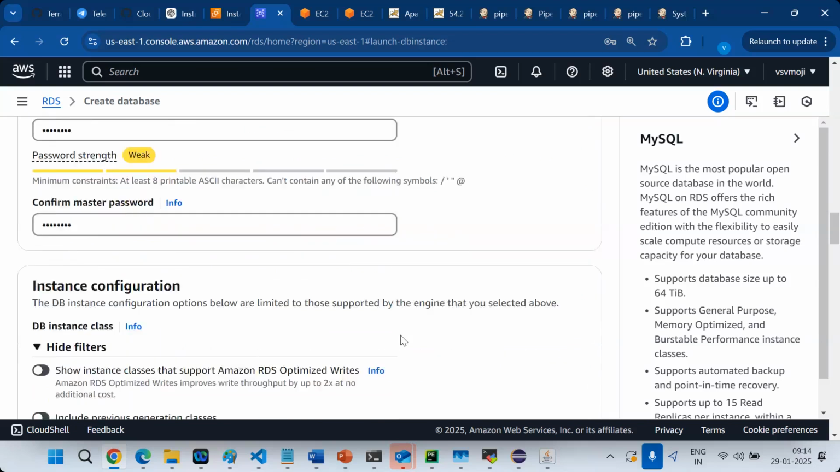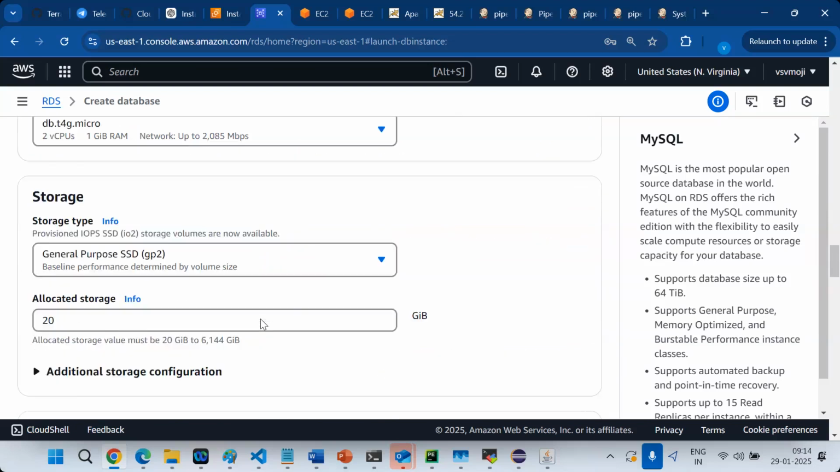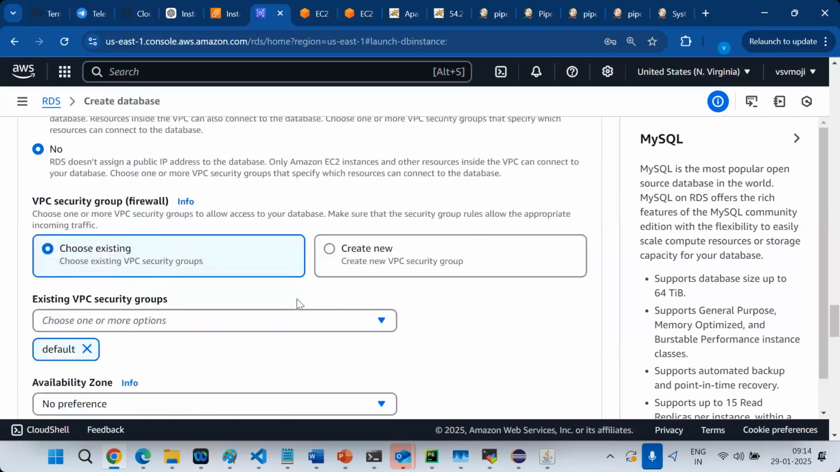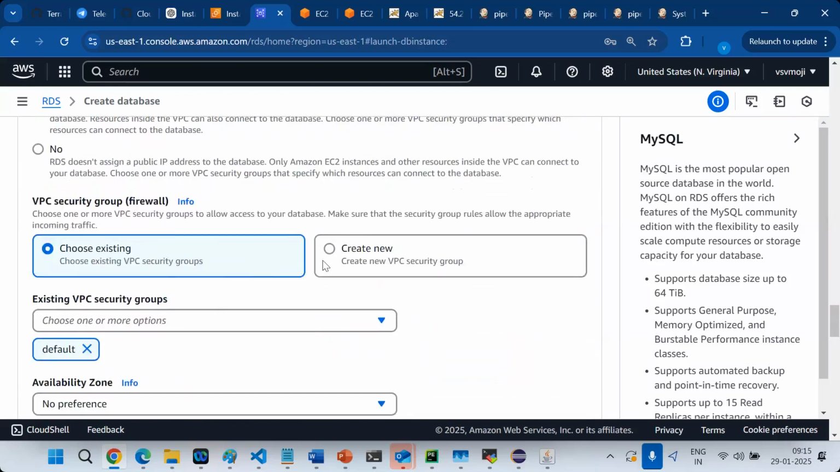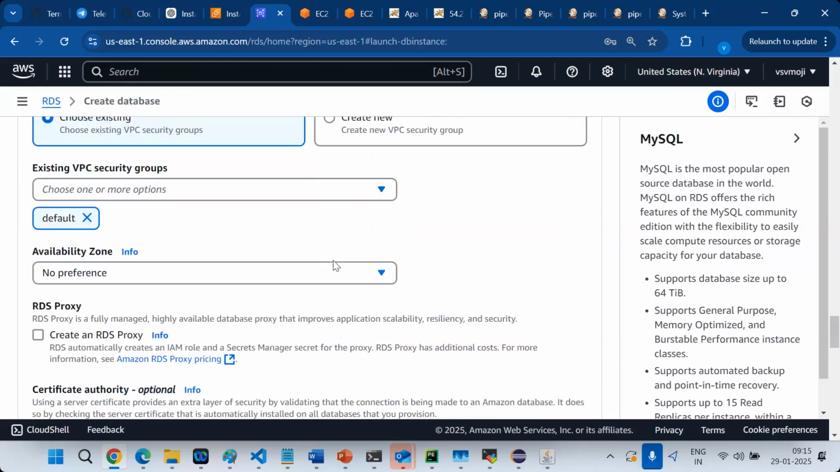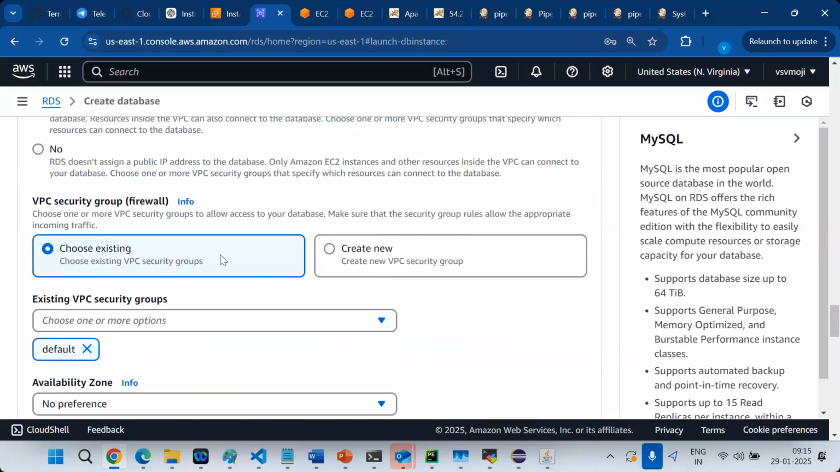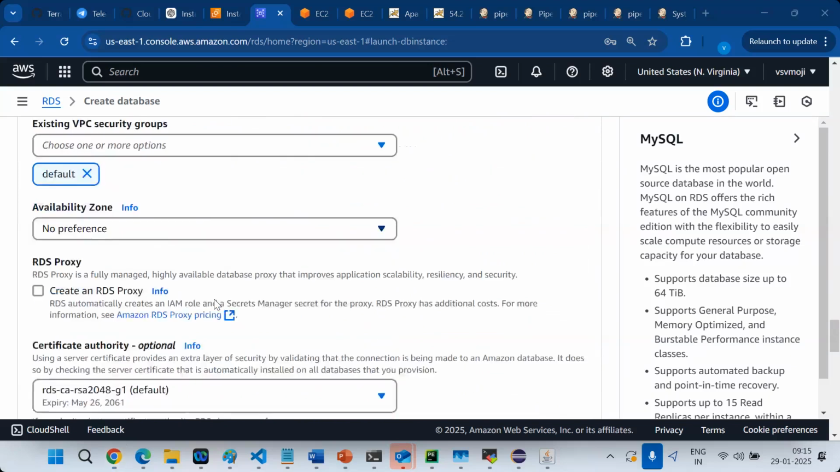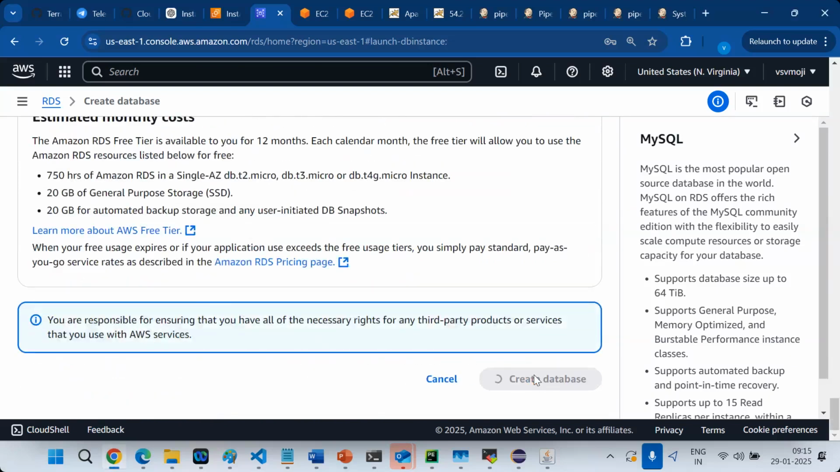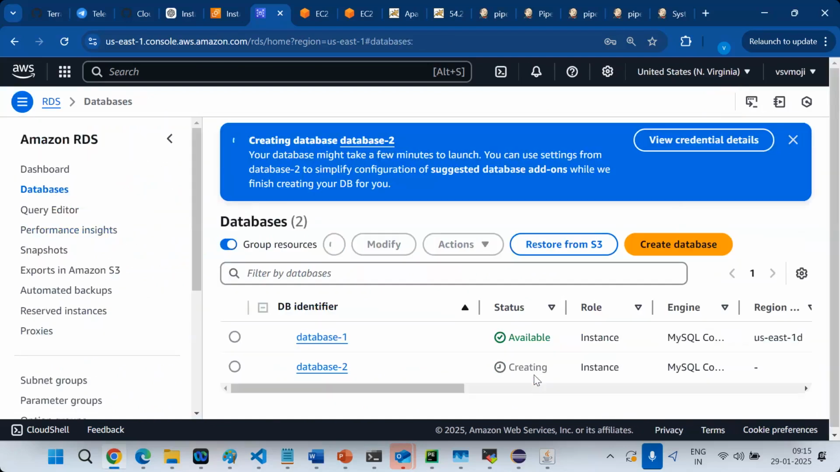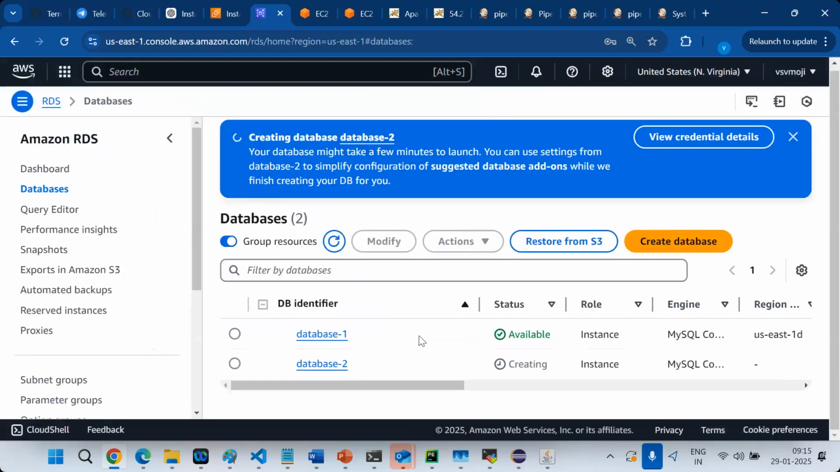Okay, so all are kept as is. If required, enable public access so that we can access the records externally. And security group, existing default and all are fine. Create a database. Database 2 is creating now.